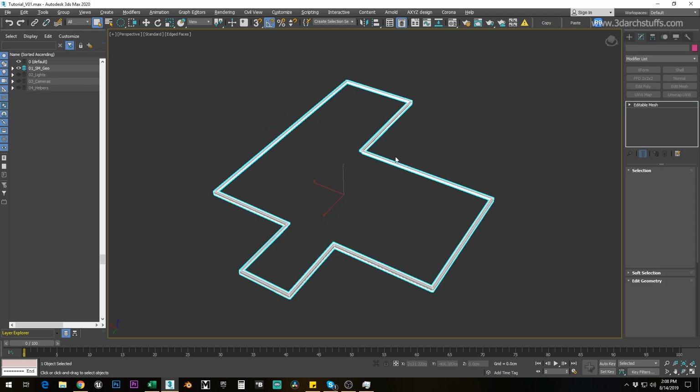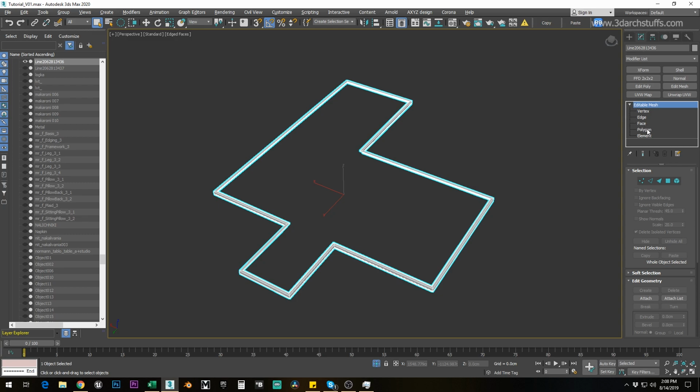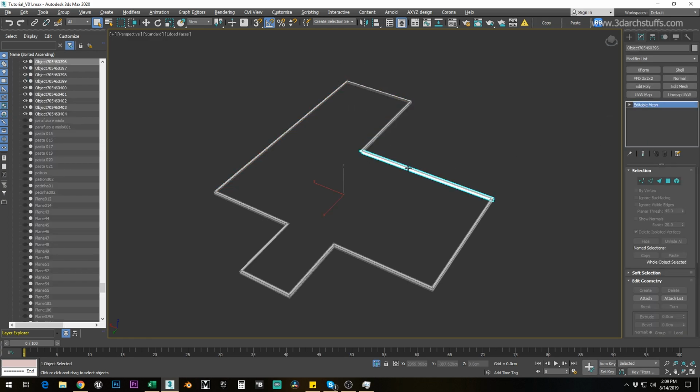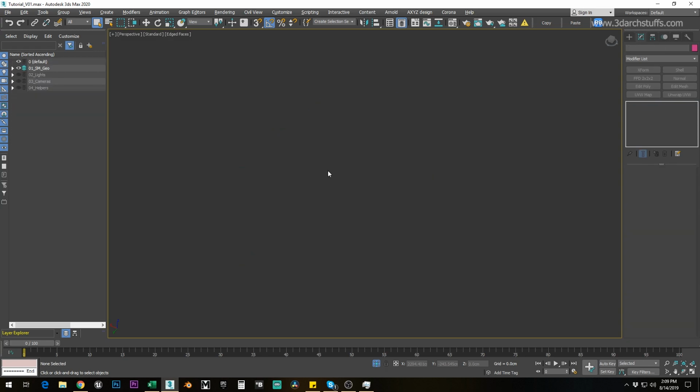And I will just continue doing this. And I will press Ctrl Q to select similar, and then I will hide it.